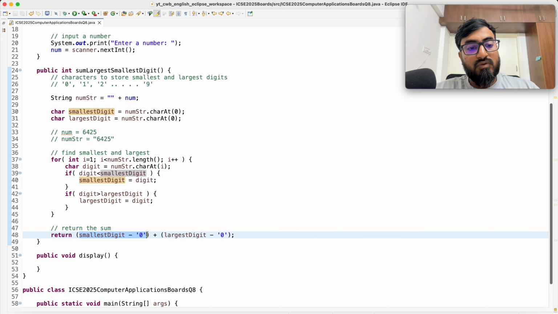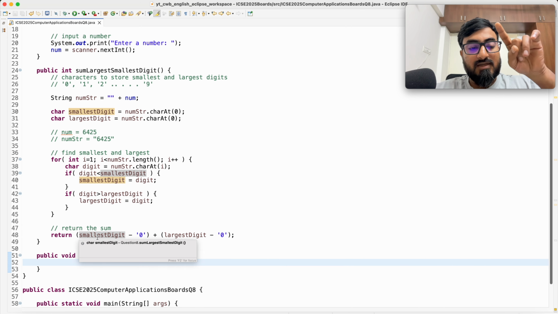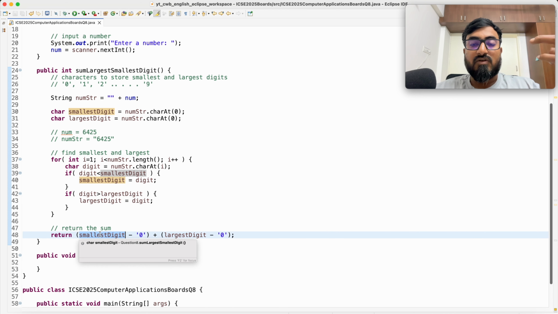When you do this, for example, smallest digit comes out to be '2' in this case. The ASCII value of '2' is 50, and the ASCII value of '0' is 48. So this subtraction is basically subtracting the corresponding ASCII values behind the scenes. So character '2' minus character '0' is going to be 50 minus 48 behind the scenes, which returns 2. So it converts this character '2' into its corresponding integer value, and similarly for largest digit.